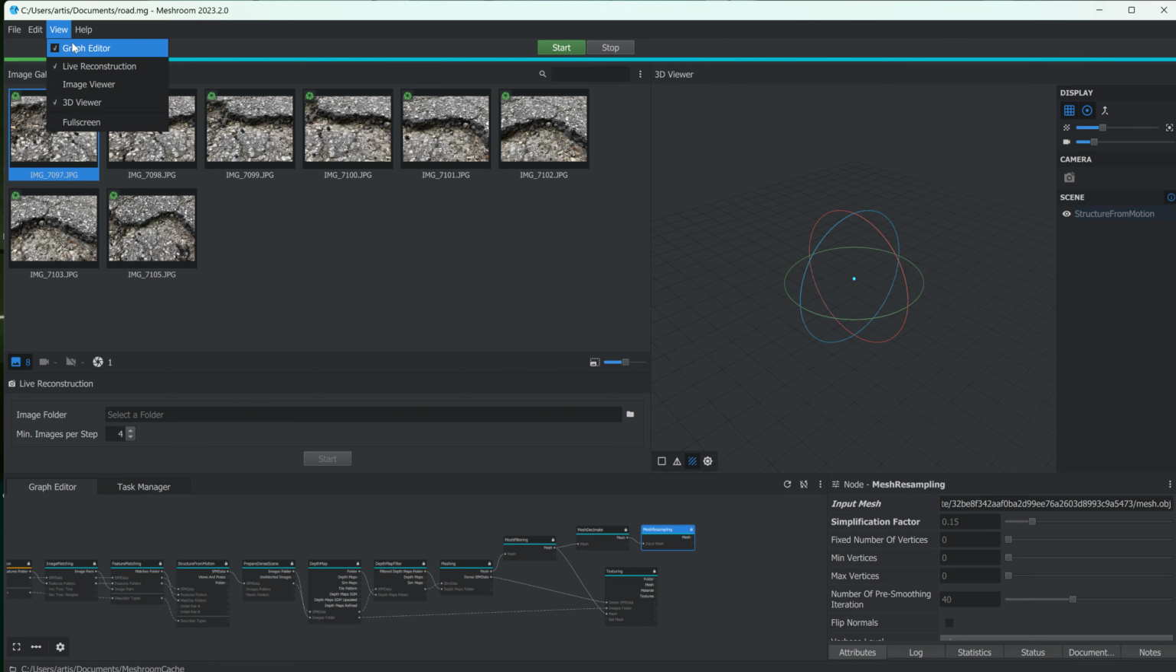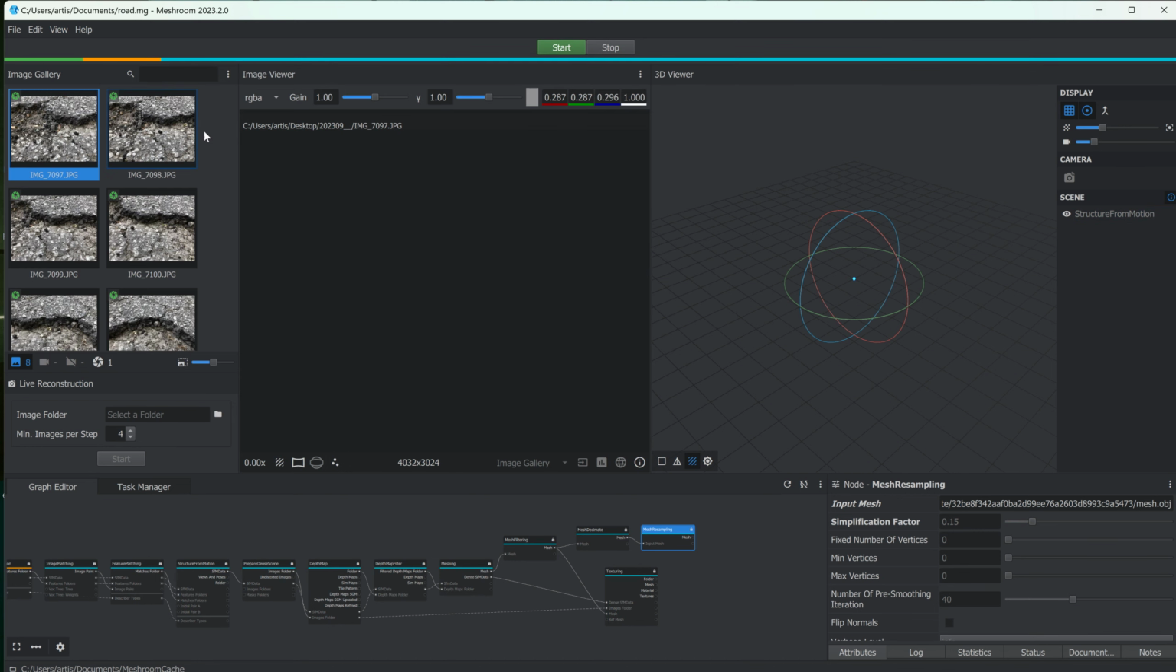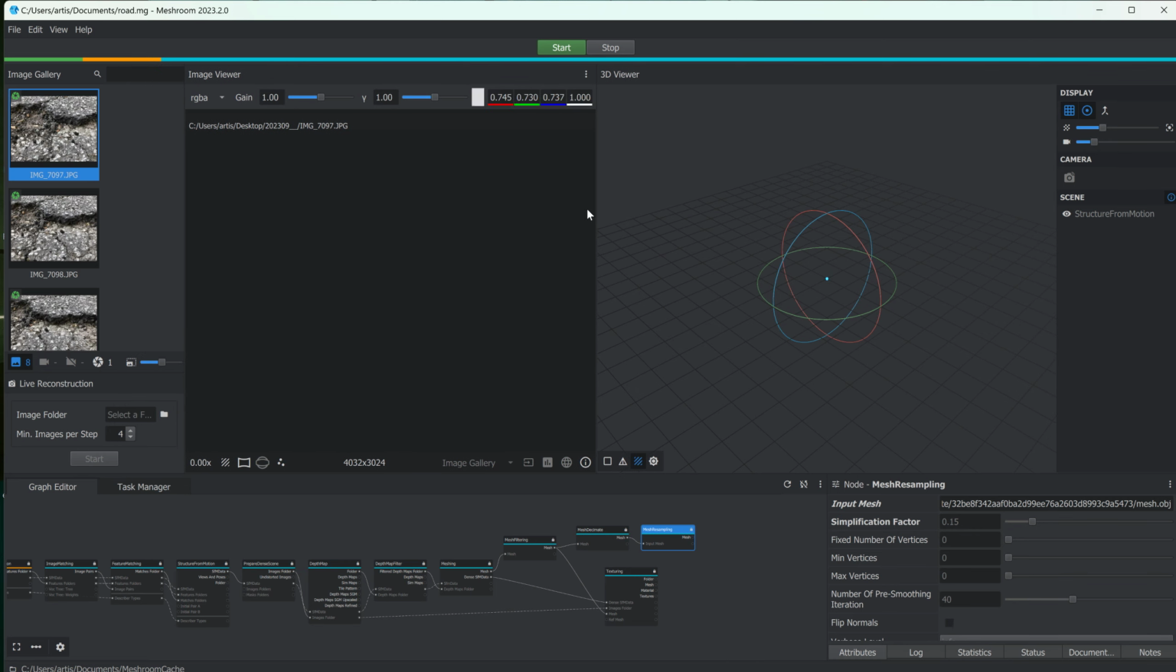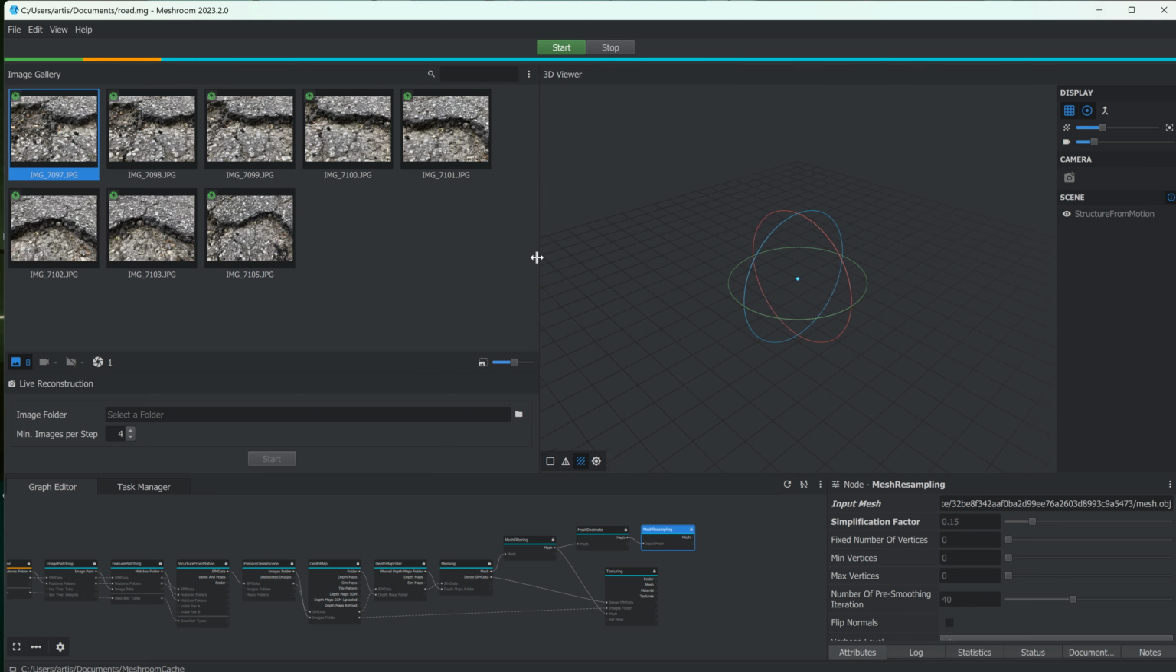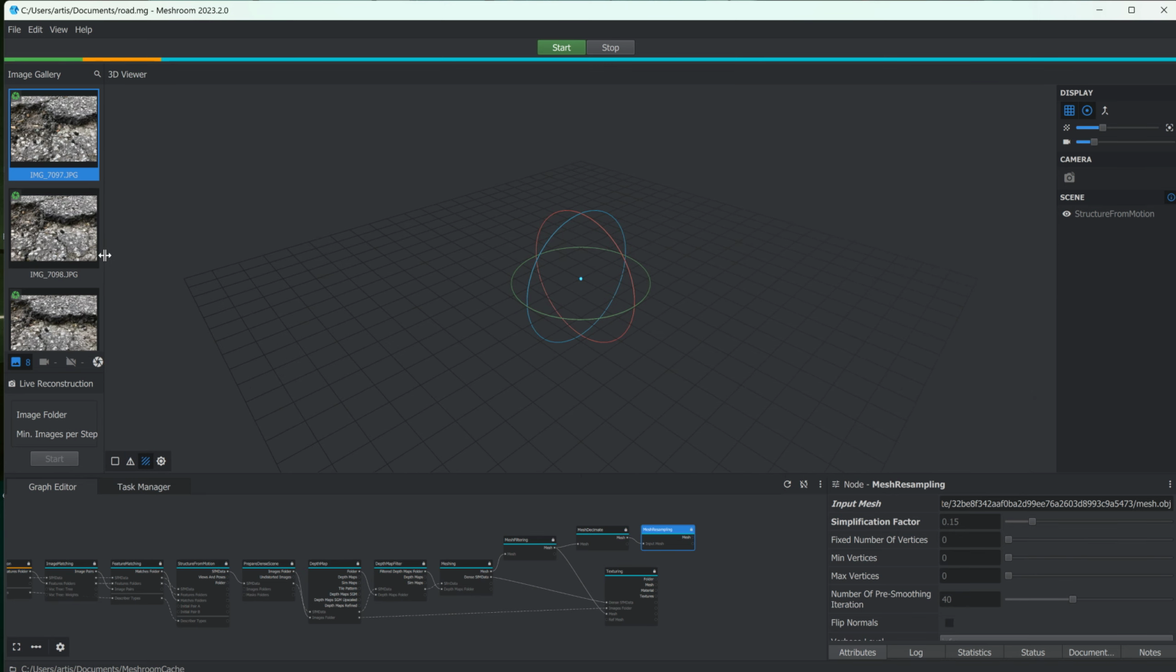Now I have the image viewer turned off because I don't use it. I really don't. In fact, I don't even like to have this open. I like to have my 3D view, pretty good view there.